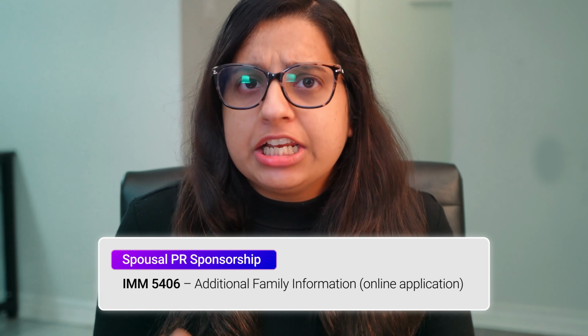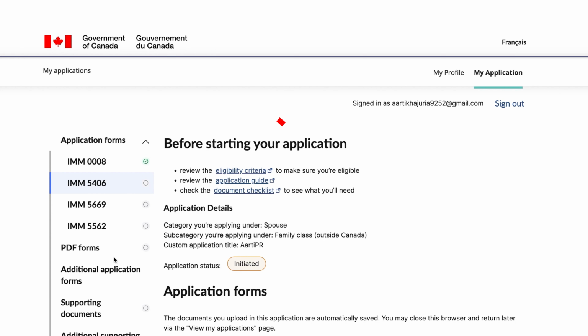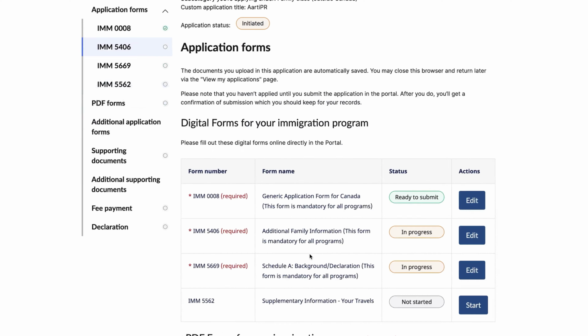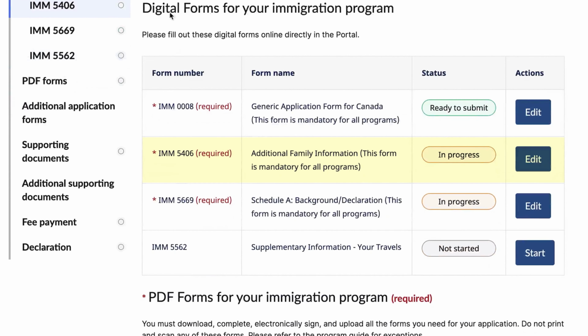As part of the PR Spousal Sponsorship Series, today I'm going to fill out the form IMM 5406, Additional Family Information. It is a mandatory, digital form and the second form in your spousal application. But before diving into the details, let's understand my scenario.